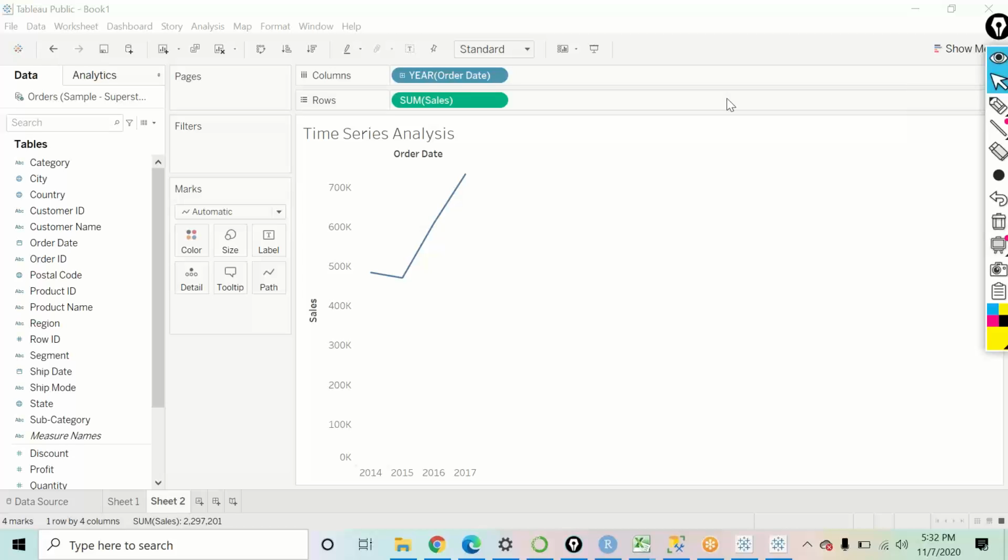So Mohsin, that year will come by default. You will not have to do anything on that order date. You just have to drag the order date over there. The column name is order date. You just have to drag that field, order date, from here.